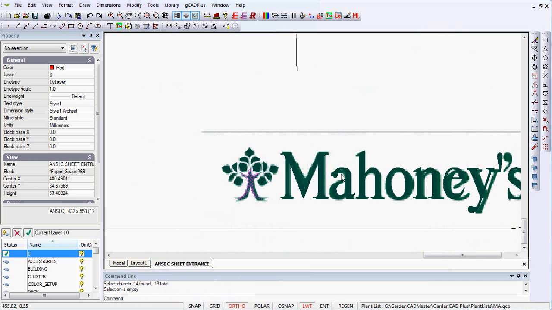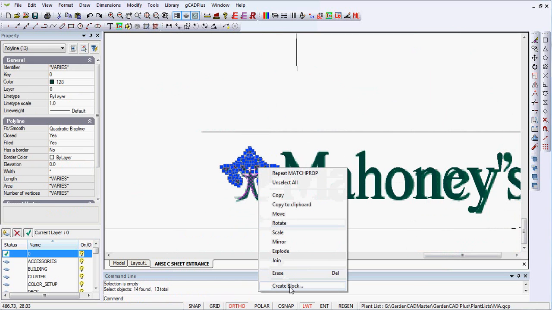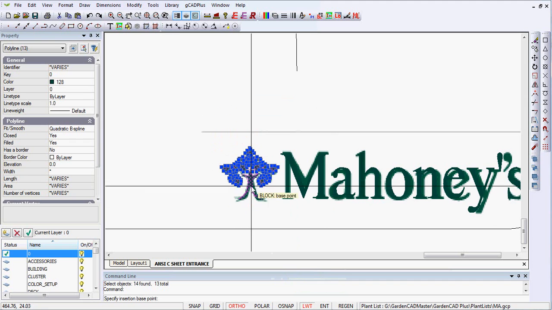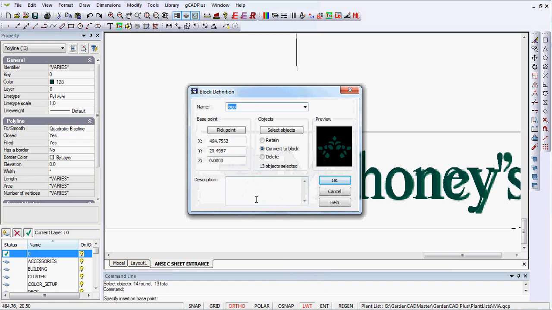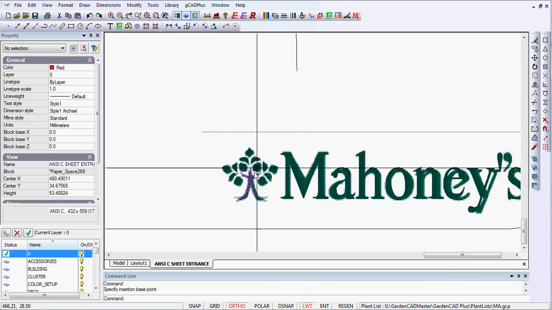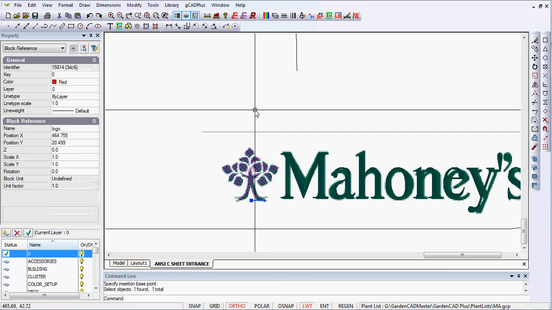At this stage I'll turn the entities that make up the tree logo into a block, and that's done by simply wrapping a box around them, right click, create block, we'll call it logo, and for a pick point we'll use this again. I'll pick a point at the base. That will mean when we use it again we can place it relatively easily. And OK. So if we pick, there's the whole block sitting there.